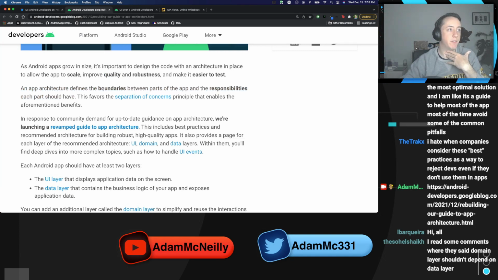Here's another way of defining it: an app architecture defines the boundaries between parts of the app and the responsibilities each part should have. This favors the separation of concerns principle that enables the aforementioned benefits. And there's a comment in here as well. I read some comments where they said the domain layer shouldn't depend on the data layer. I saw some stuff about that on Twitter too, and I'm not really sure what Google's official explanation was, but we will dive into that.